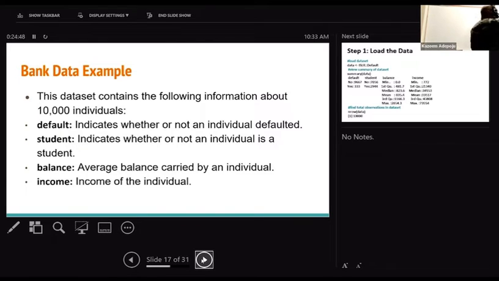Now, the data set has student, whether you are a student or not, that's categorical. This particular bank has some customers who are students, some who are not. Then the balance on your account. We actually want to see the role played by the balance on your account in the default. Then your income as an individual. We also want to look at the effect of that.